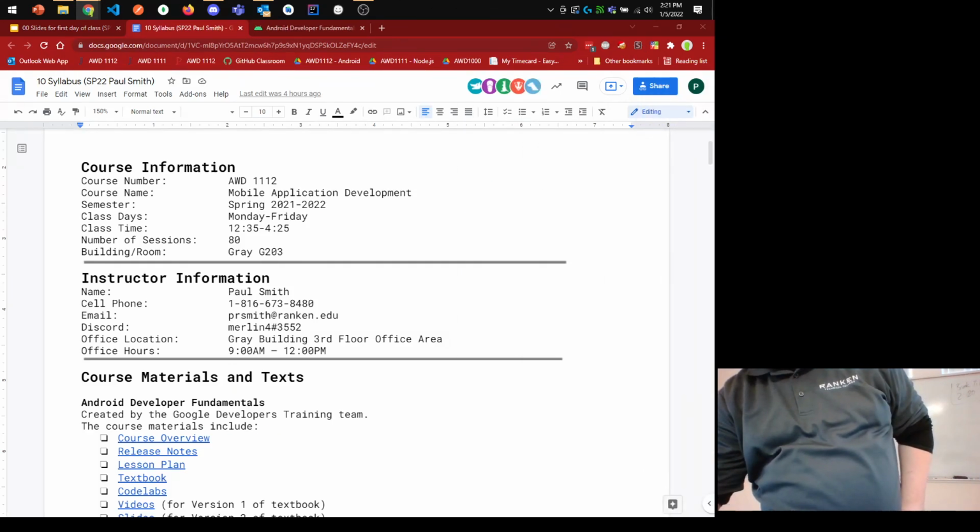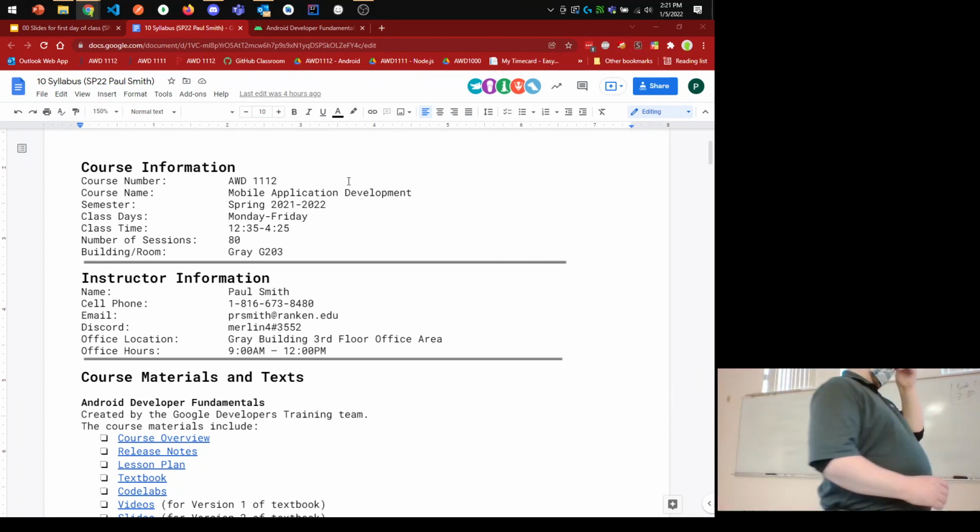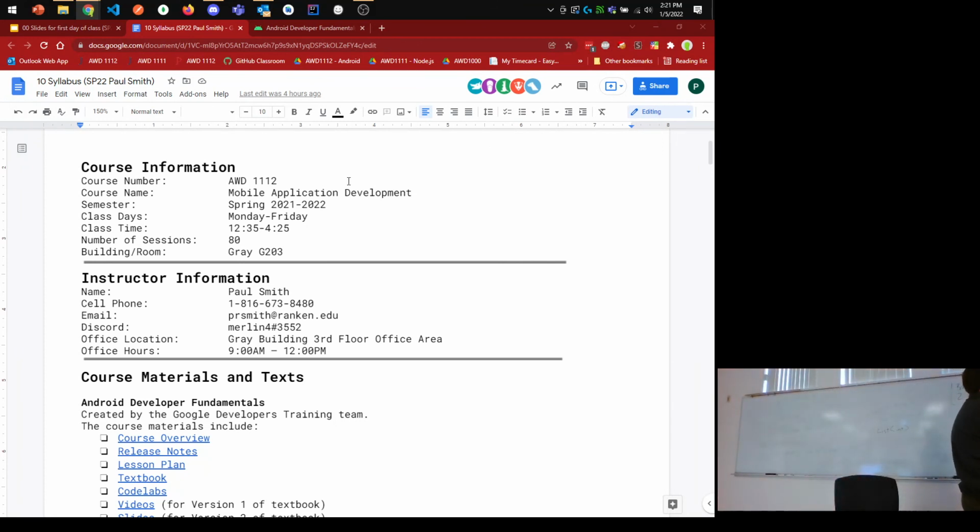Okay, so general course information, again, this is AWD 1112. The name of the course is Mobile Application Development. This used to be called, I think, Java Programming or Java Programming with Android, so there's been a recent rename. We just finally renamed it last year. Spring 22, we're meeting Monday to Friday, 12:35 to 4:25. I believe, as you already know, 80 course sessions, and we're meeting in this room.